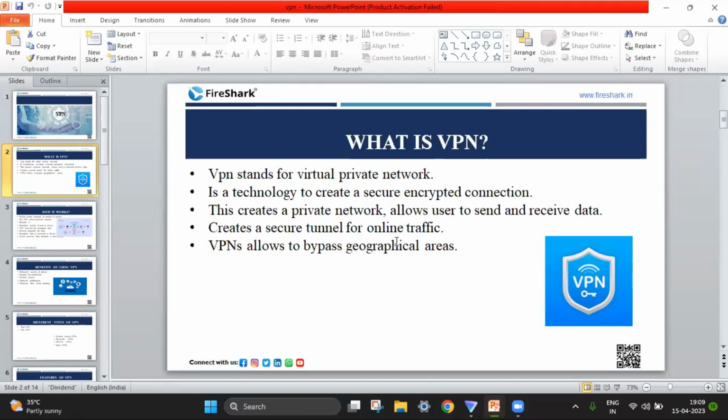It's a technology which creates a secure encrypted connection over the internet between your device and a VPN server. This connection creates a private network allowing you to send and receive data as if you were directly connected to the same network, even if you are in a different location. A VPN creates a private tunnel for your online traffic, encrypting it so that nobody can intercept or read it.